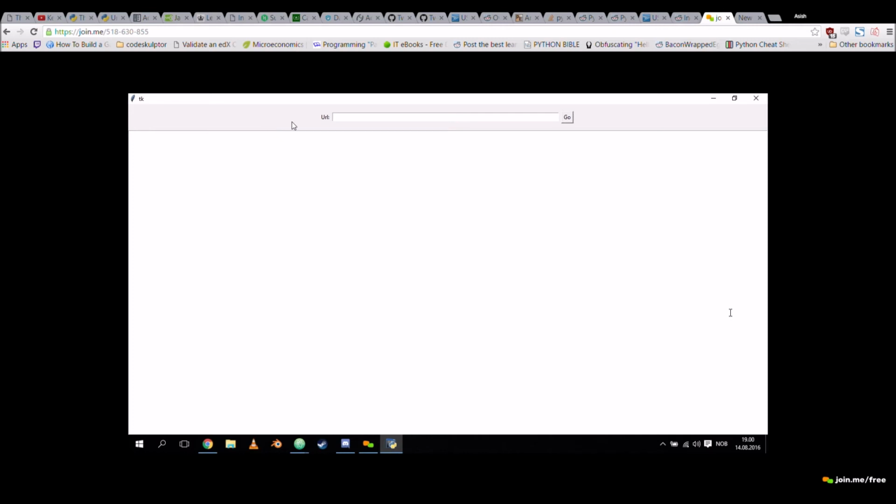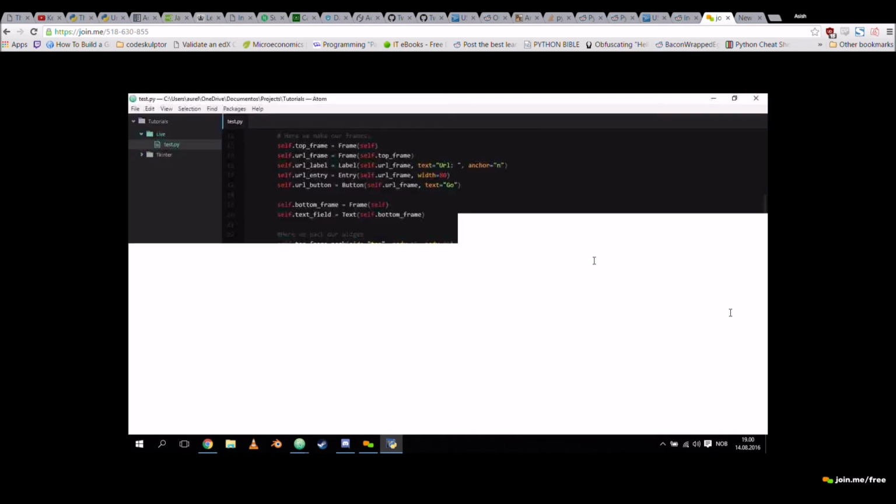So we have the URL. Type the URL here, and then click the go button. Right now, nothing happens. And then we have this text field, and you can also type into this text field. We don't want that. We want to display text, not be able to type into it. So what we're going to do is disable the text field, and that's what the config is.